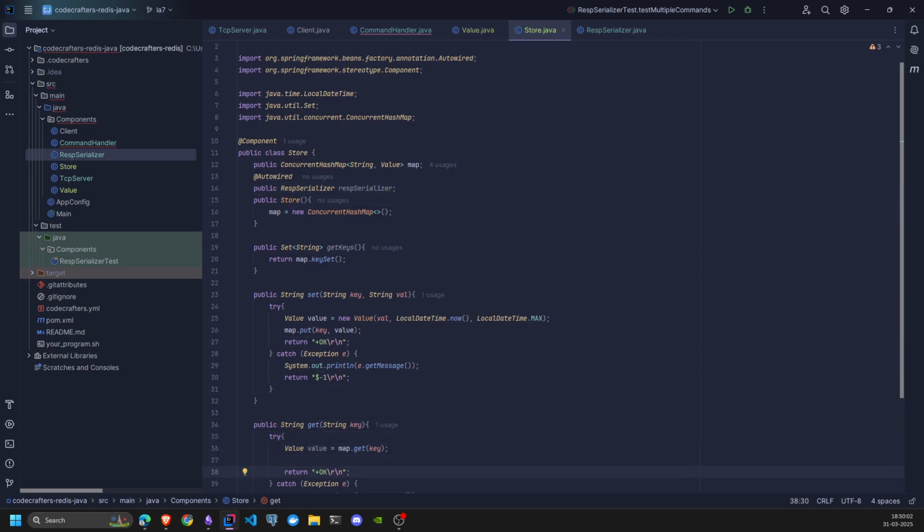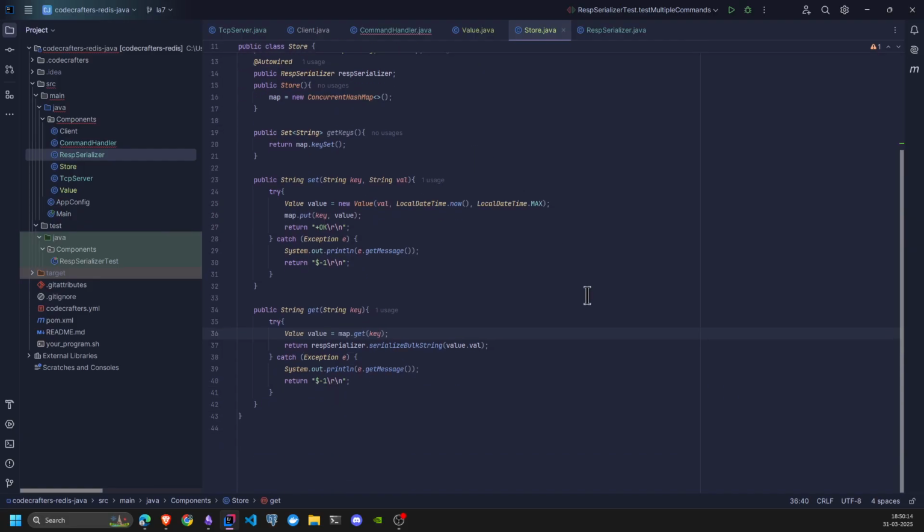Here I need to return resp serializer just serialize bulk string dot value dot val. Yeah. And if anything goes wrong, I'm returning a null bulk string. All right. Now my repository layer seems fine for this stage.